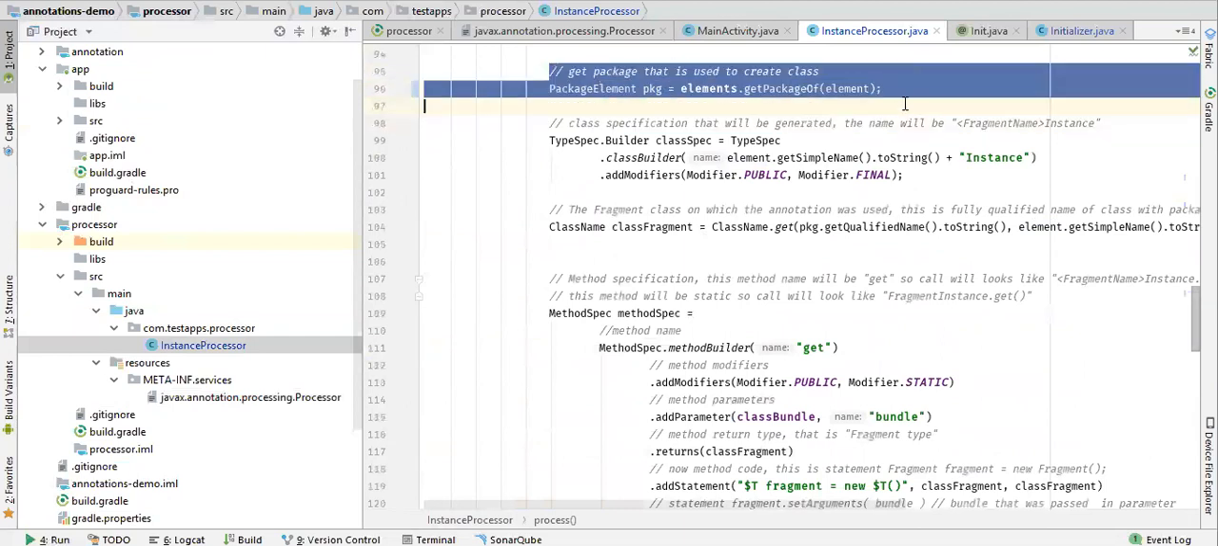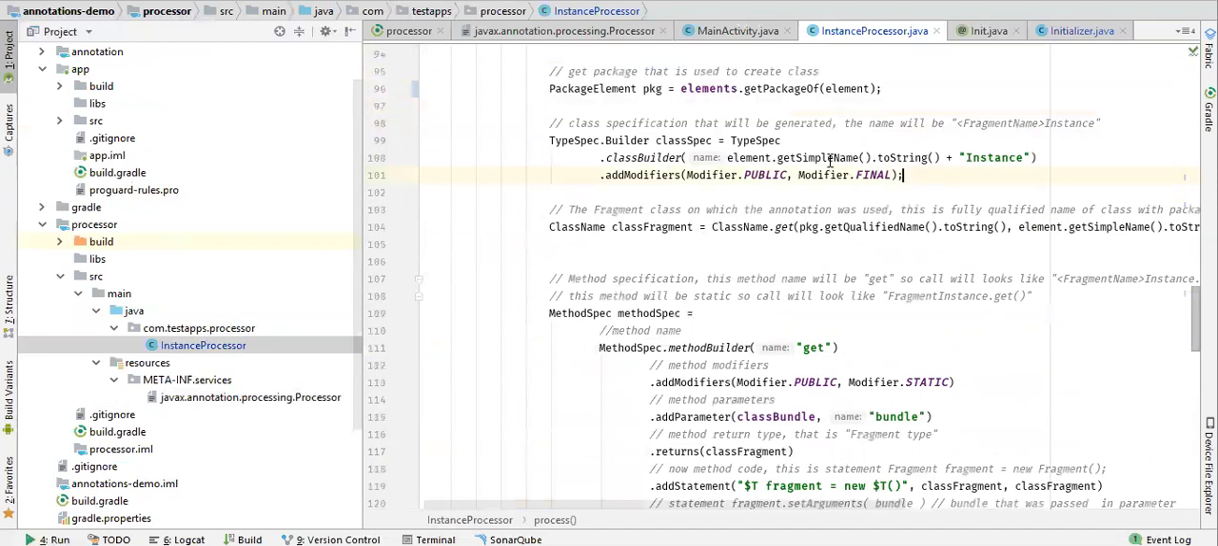Now that we have got the package where our class will belong, we have to define what our class will be. As discussed earlier, as JavaPoet supplies us with the type spec builder, we will use this type spec builder to specify a class. We can specify an interface, we can specify an enum. Right now we are generating a class, so we are using type spec builder. What we'll do is call class builder, and we take the name of the element on which the instance annotation was applied. So in case of blank fragment, we are getting blank fragment here.